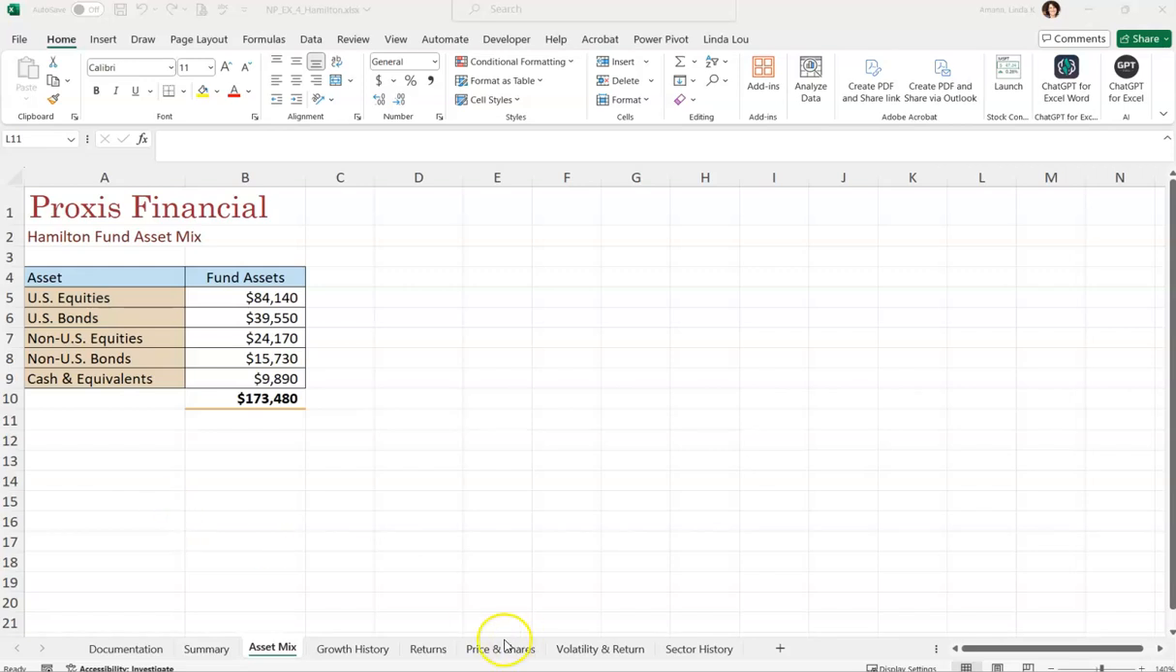All right, I'm going to flip over to my worksheet and I'm on asset mix. So we would like to chart this. These would be the data series, not the total. This one in column A would be the descriptive categories, as they call them, or category values.